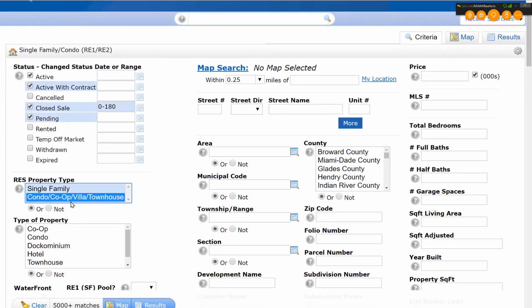This time I would specify condo, and instead of using the map search, because I need to look for comparables that are in the same building, I would use this second option that says street number, street direction, street name. So if I was using the Axis, which is usually one of my go-tos, I would type in the address, Southwest 12.